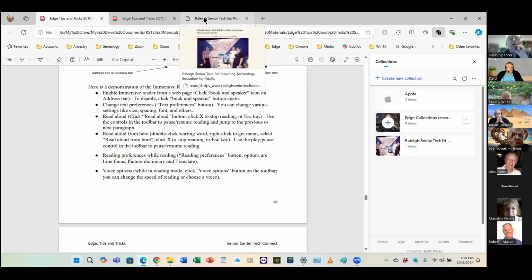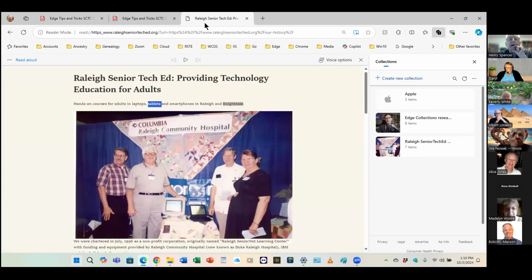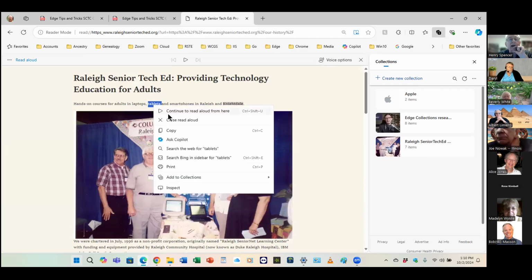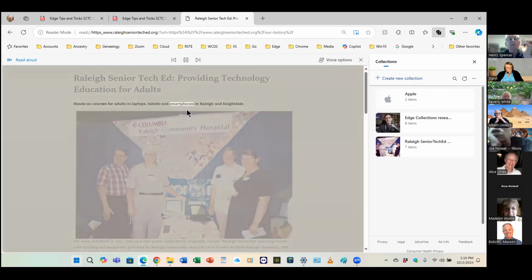So I'm going to go back to Raleigh Senior Tech Ed and double click tablets, and I'm going to right click tablets, and then say continue to read aloud from here. "Tablets and smartphones in Raleigh and Knightdale. We were chartered in July."